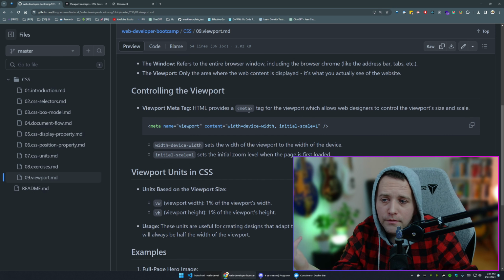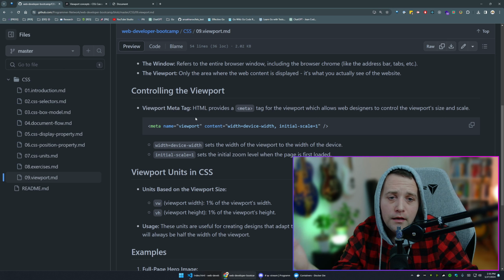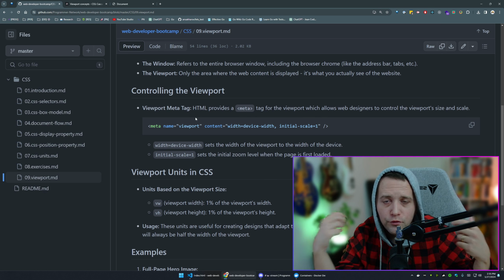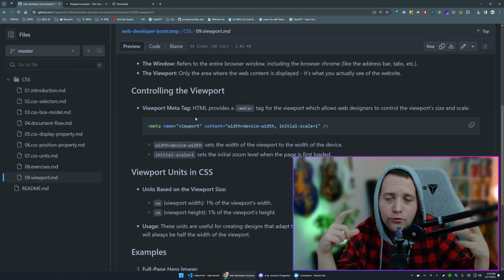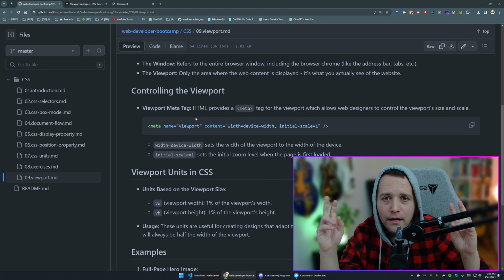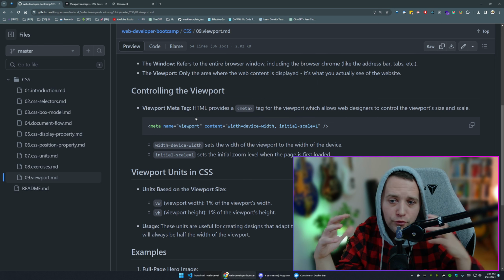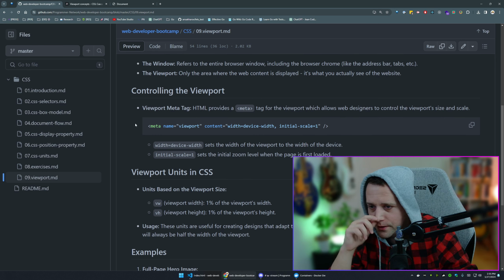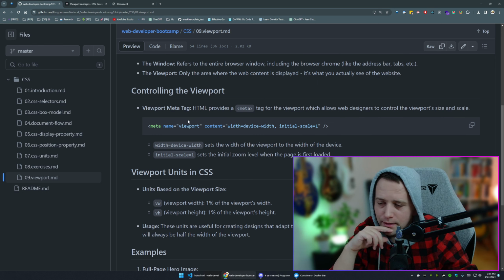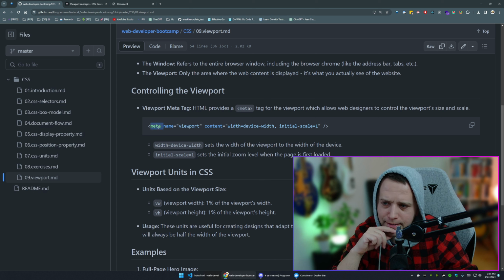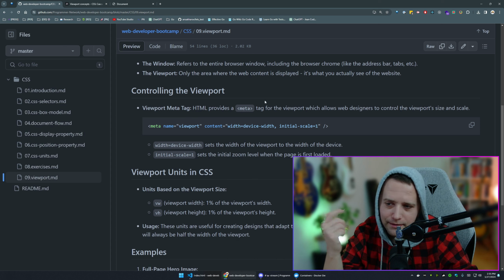How do we enable the viewport? How do we say to our website, hey web page, I want you to respect the viewport. How do I tell my web application, hey, this is how you should be treating the viewport. This is what viewport is. We do that by adding this meta tag. So this HTML meta tag called meta. Meta tag, yes.